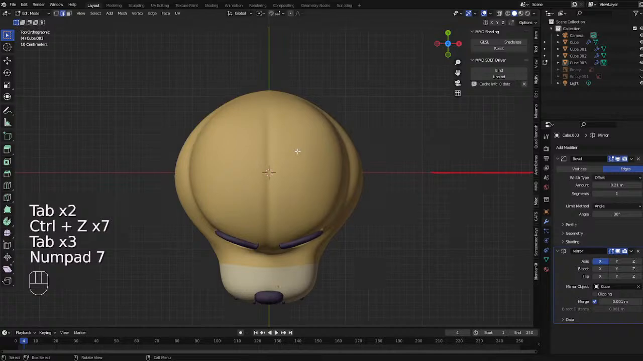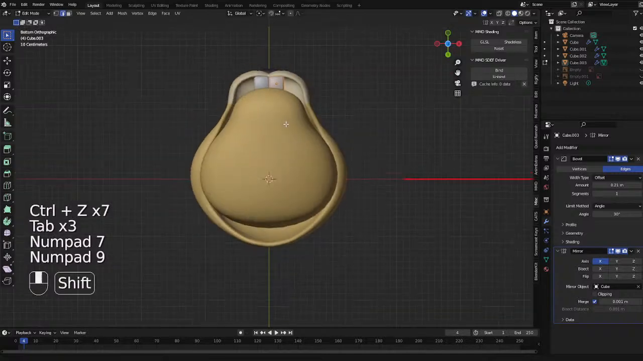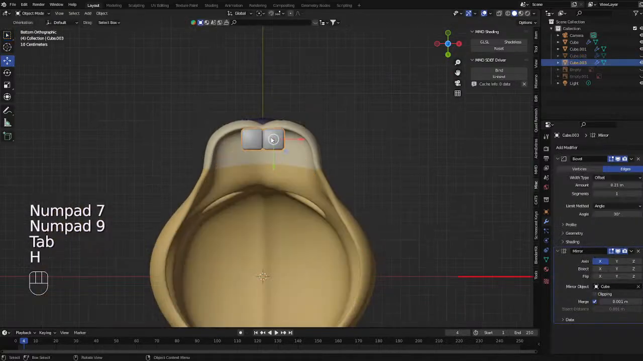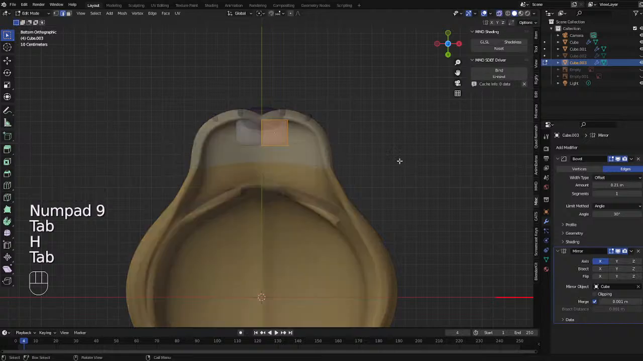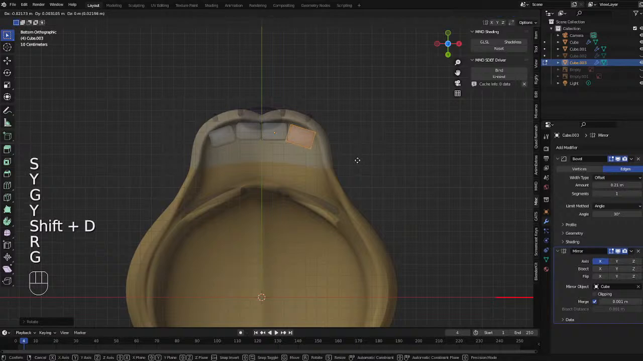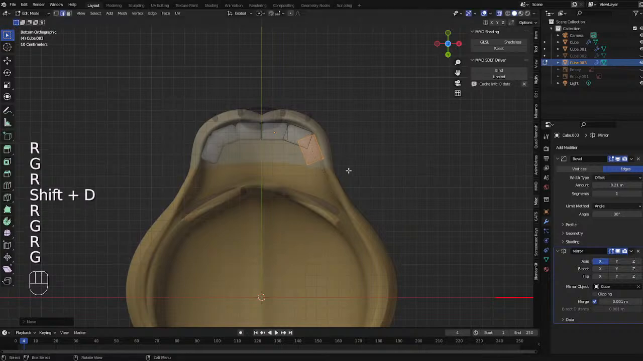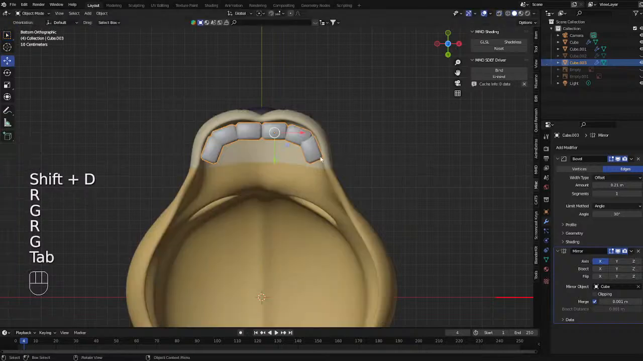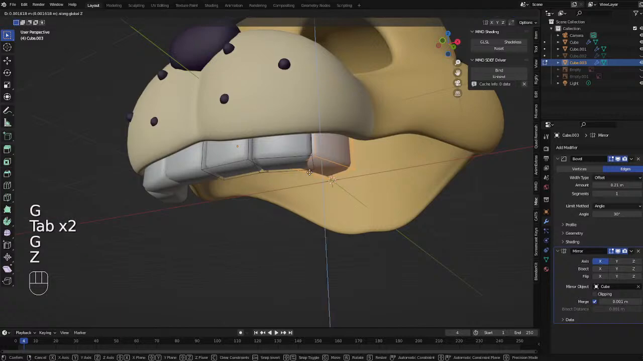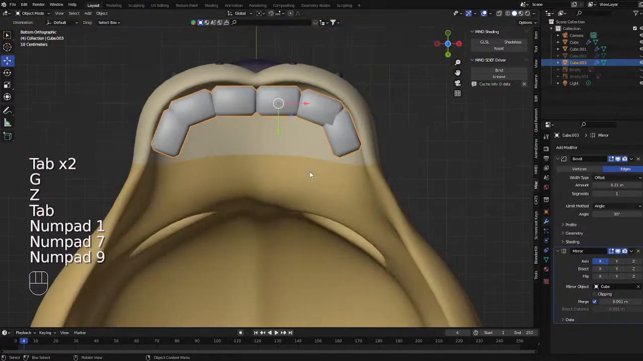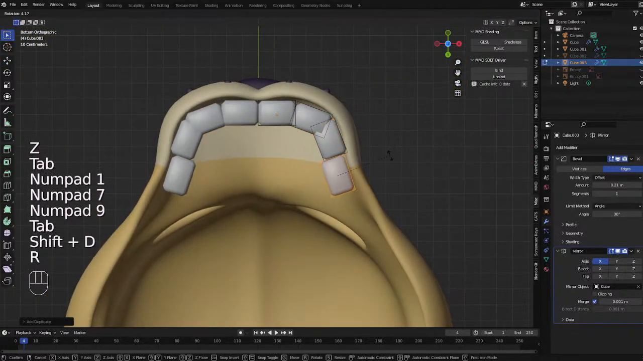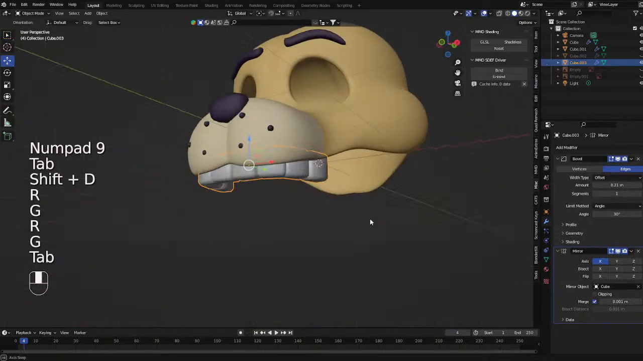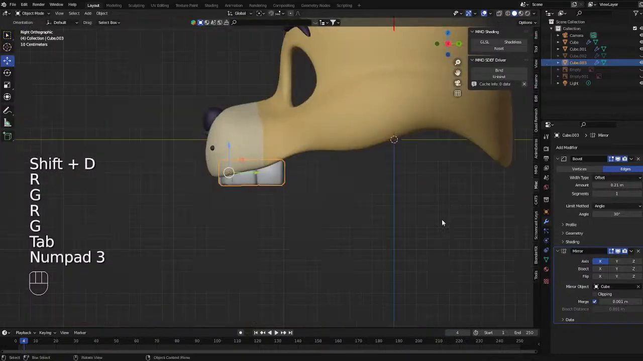And I'm gonna press 7 and then 9 on my numpad. Hide that with H. Then I'm gonna make these less wide. Then start adding teeth in where I need them. You don't have to care that much if they clip like that. Just move them slightly up. Just add teeth where they need to be.